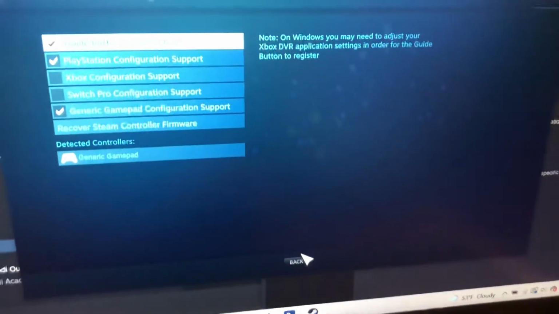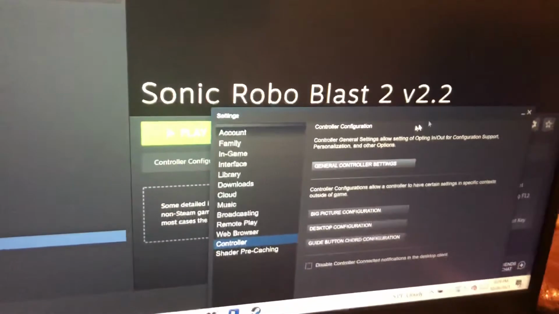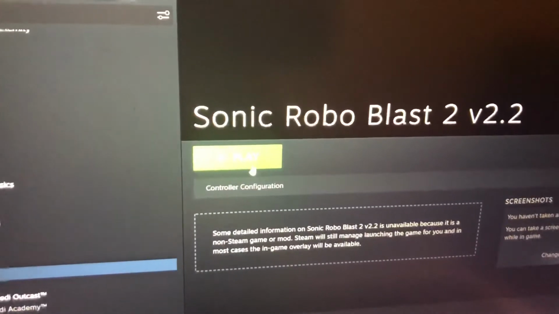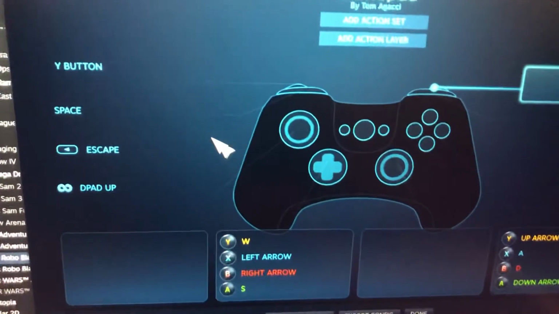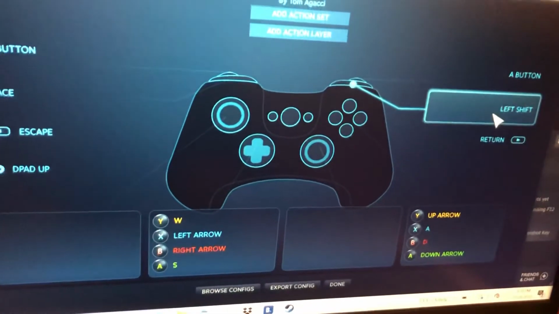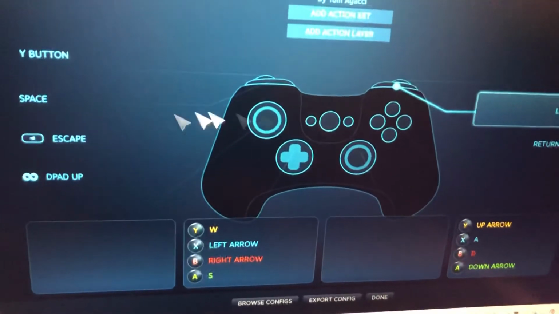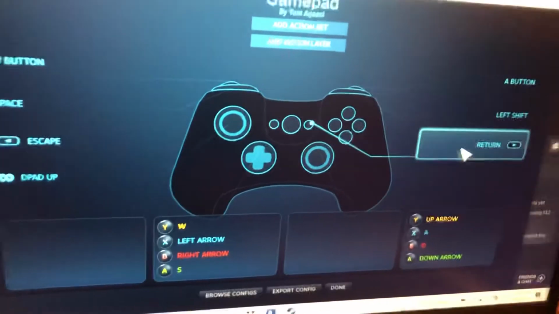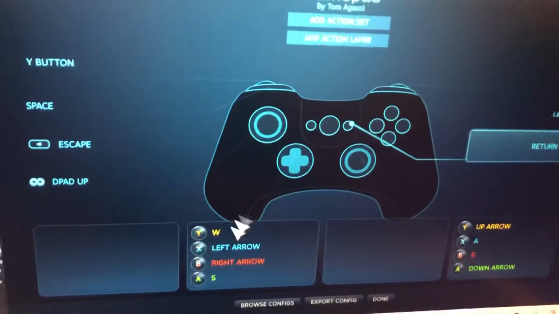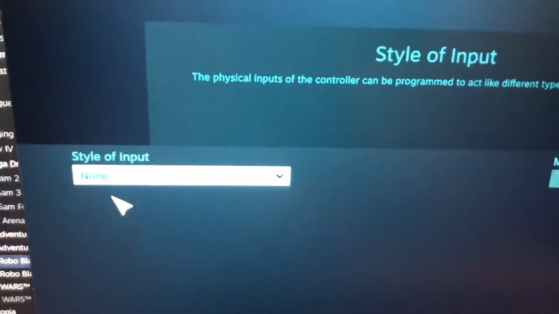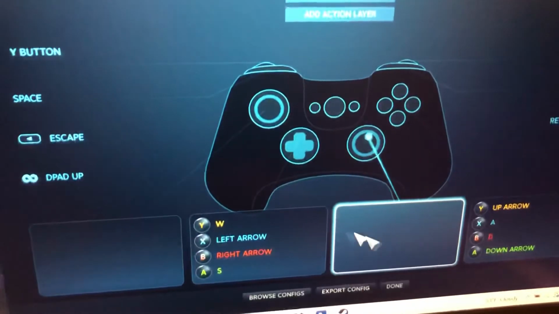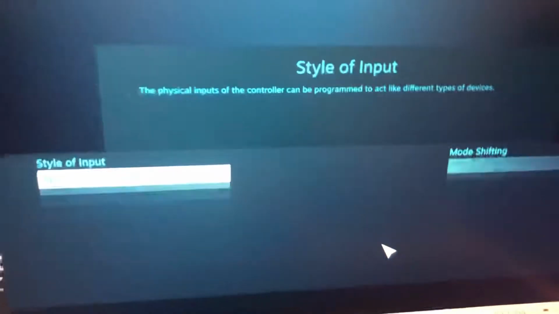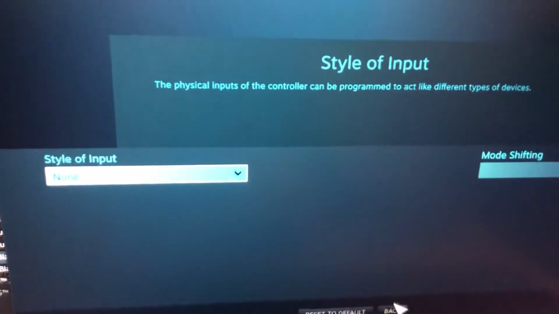Or you can click back. And then you close out of this window and click controller settings. And you want space, left trigger, left shift, right trigger, and then escape on select and return on start. And you want to go into this menu and select none. And then click back, and then go into this menu and click none, and select back.